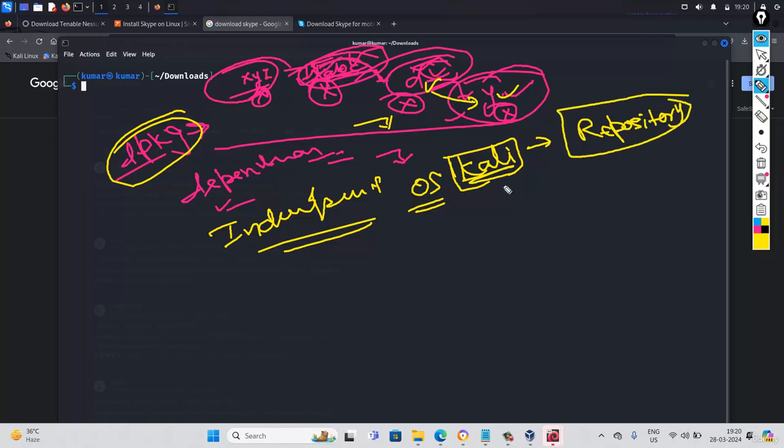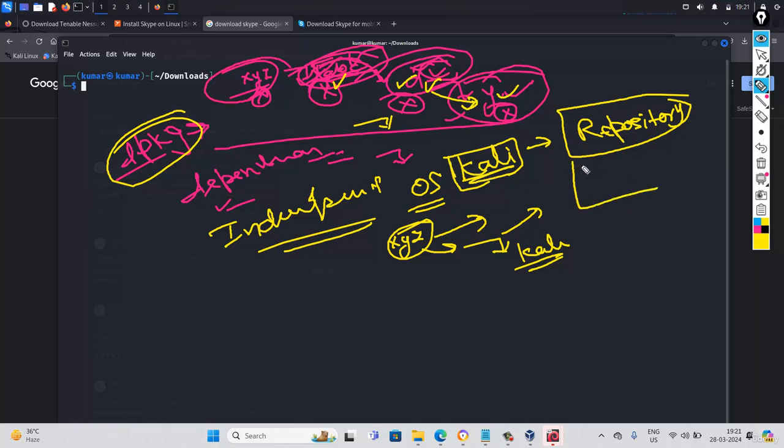Repository means there is some software, for example XYZ software. There is a development and testing team inside Kali Linux. They will download the XYZ, install it over Kali Linux, and check whether it is working fine or not. At the time of installation, they will find there is an ABC program, a D program, a BY program. So they will store these programs along with the XYZ. These packages will be stored over the repository.